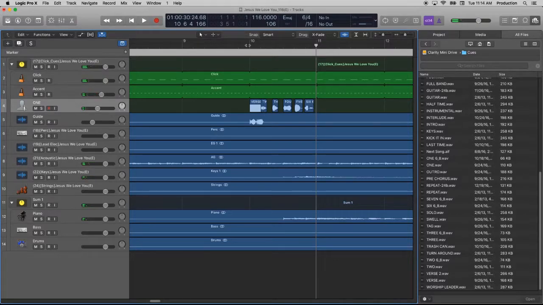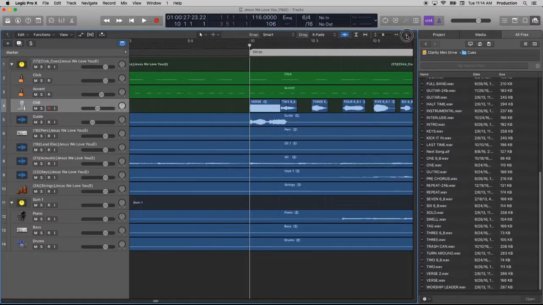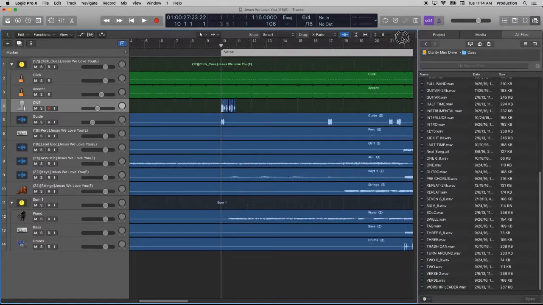And then make sure we add that marker. Verse. Basically, we just go through the whole song and we add these things. Pre-chorus. So that's how we set up the tracks, if that makes sense.